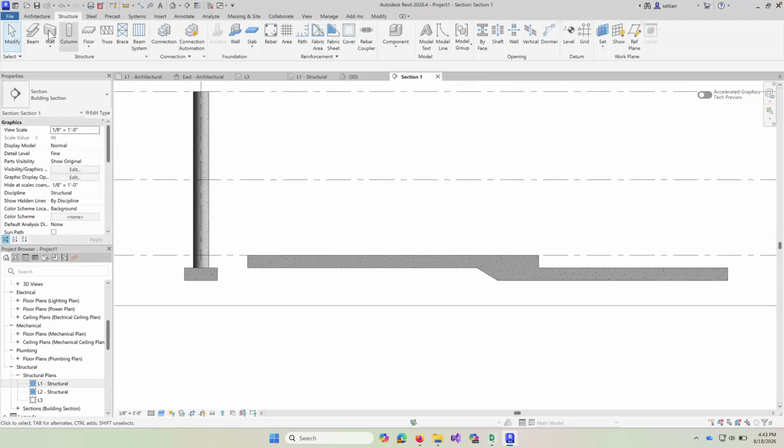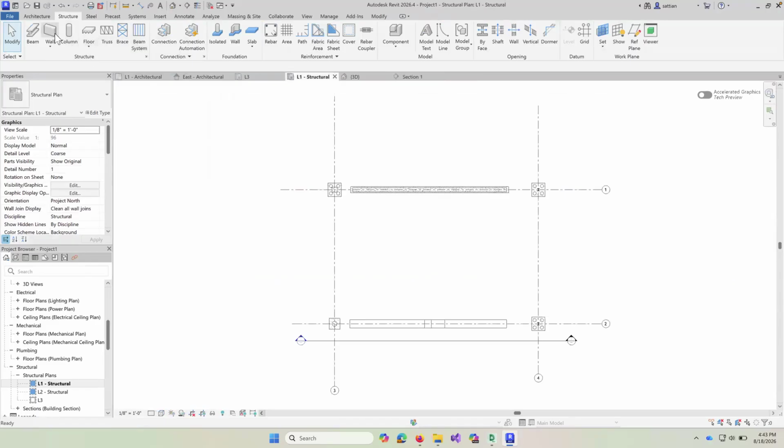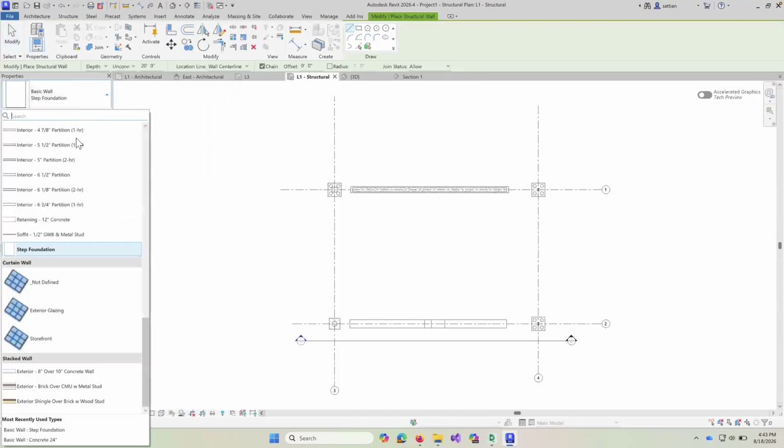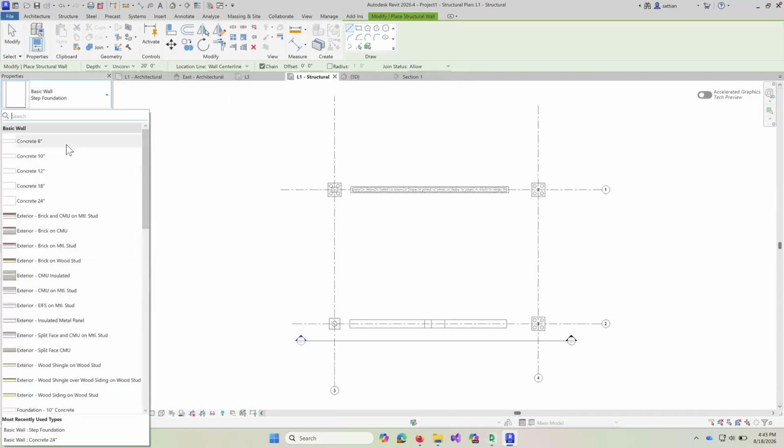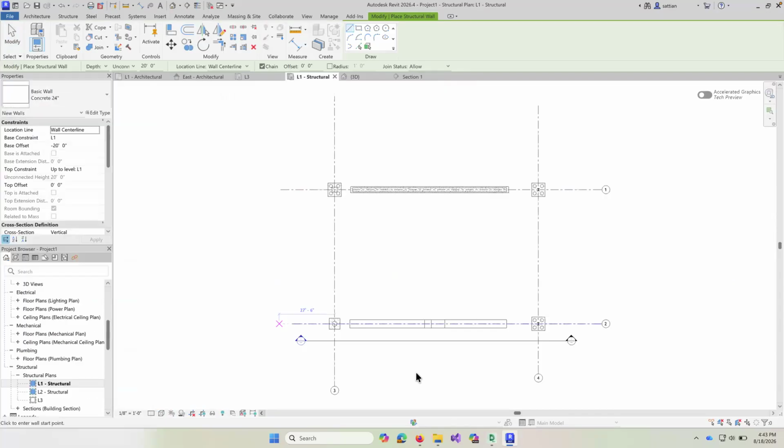Now I'll draw a wall. So go back to my L1, and then I'm going to select my concrete wall. This one's going to be my 24-inch wall again. And then I'll just go from there to there.